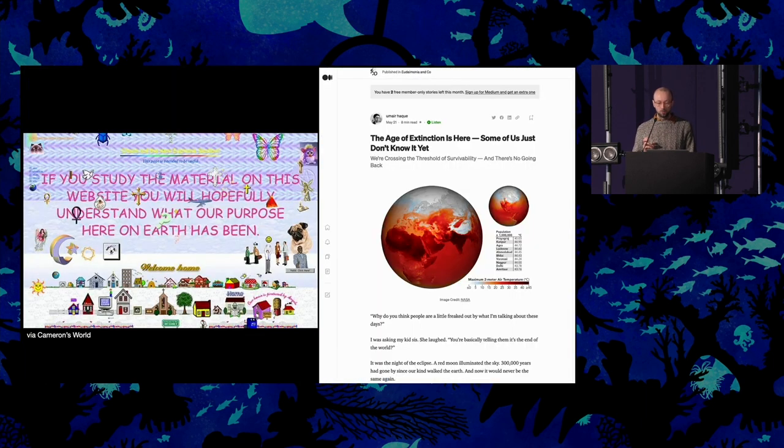And wildness does kind of emerge online. So on the left here, this is an old GeoCities page that someone has kindly preserved. And on the right, this is a post on Medium that's currently been trending.